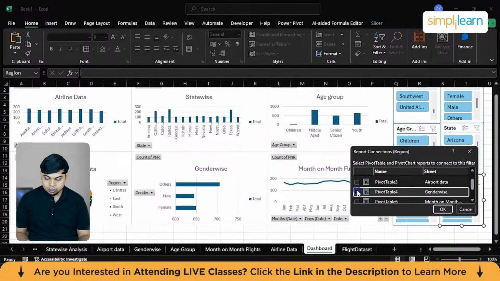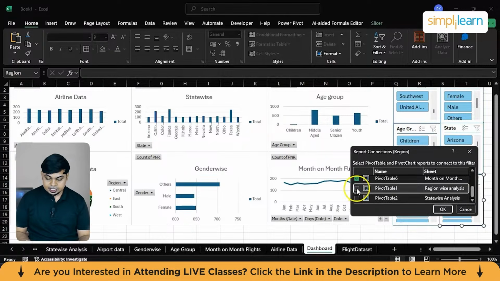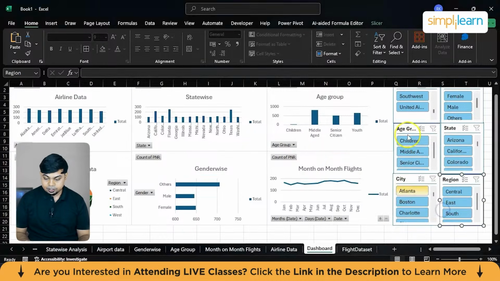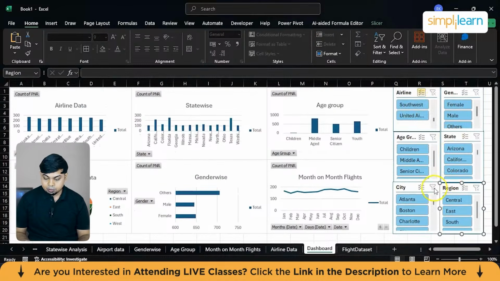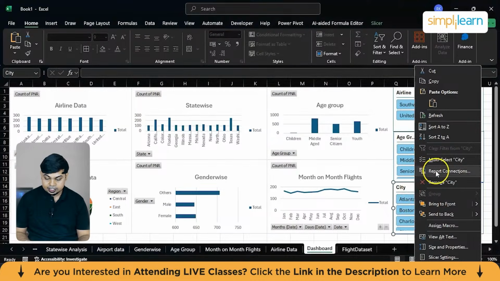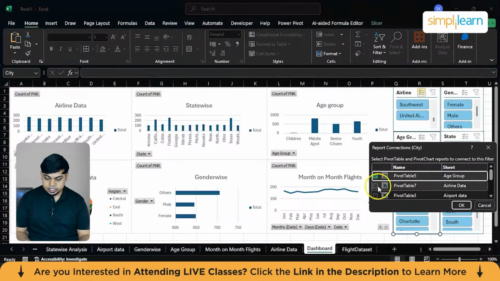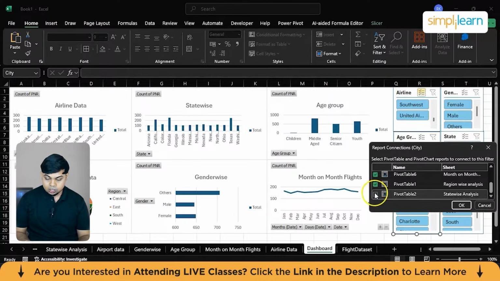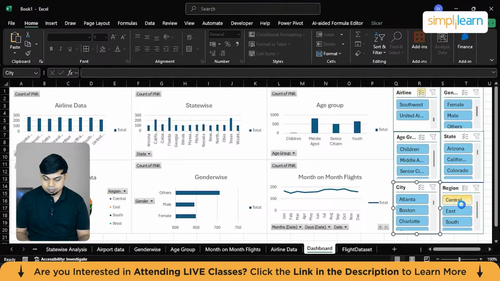Okay, we were supposed to set report connections to all the other slicers as well. That's the reason region-based data was not reacting here. So it might take a little time. So we have connected the airline data but missed the other data tables or data slicers as well. So let's take a moment to connect all the other pivot tables to all the other pivot tables. So first pivot table was done, second pivot table was done. Now third one. So all the pivot tables are joined.